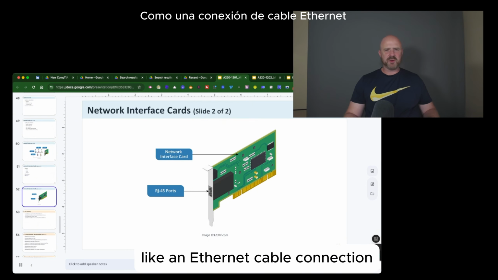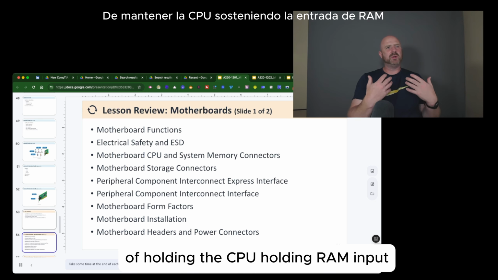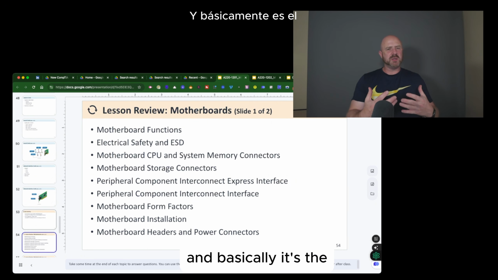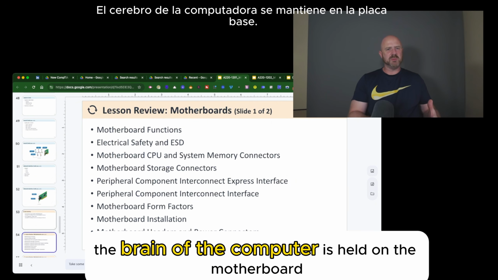So the lab activities that are part of learning this information within the CompTIA course are choosing and installing a motherboard, which is an appropriate motherboard for a system, and upgrading a video card to handle more graphics capability. So the lesson review on motherboards is essentially understanding the motherboard and its function of holding the CPU, holding RAM, input-output ports, the video card, and basically the brain of the computer is held on the motherboard.